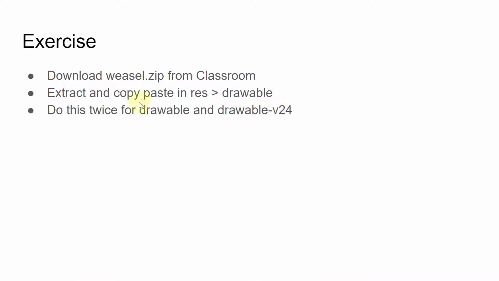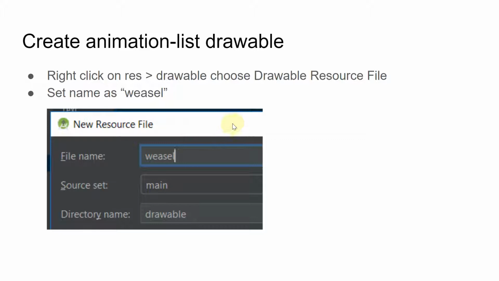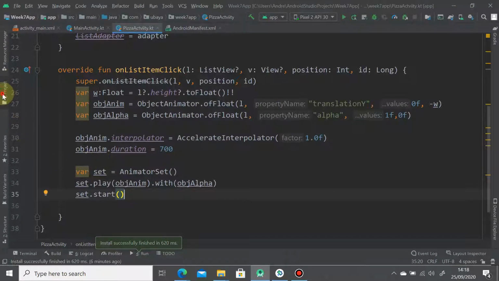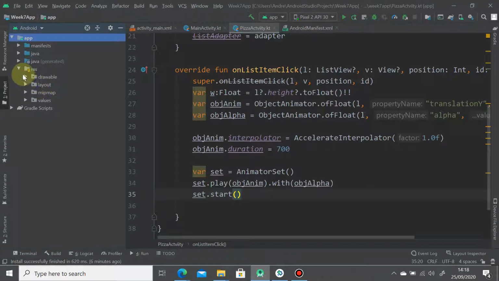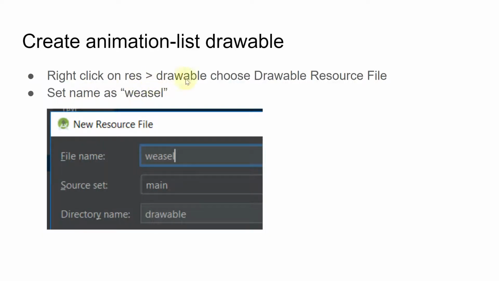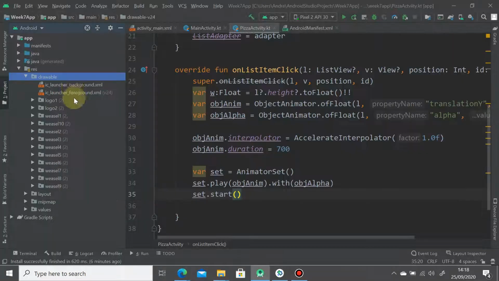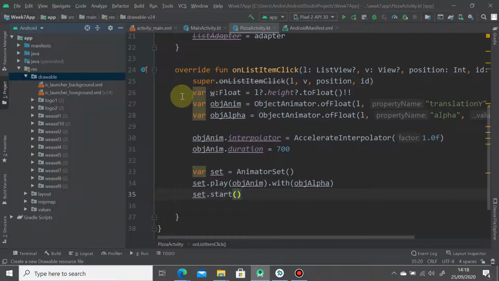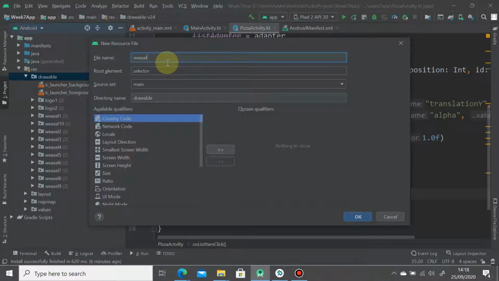First, you have to download the images. After you download them from the URLs, you just need to copy and paste them into the drawable folder, and after you are done, you have to create the animation list drawable. How can we do that? Simply right click on the project res, the drawable folder here, and choose New Drawable Resource File. Name it visual like this, and press OK.